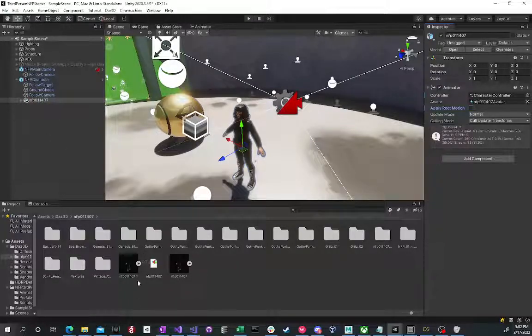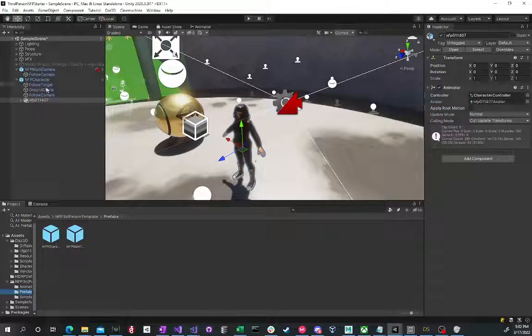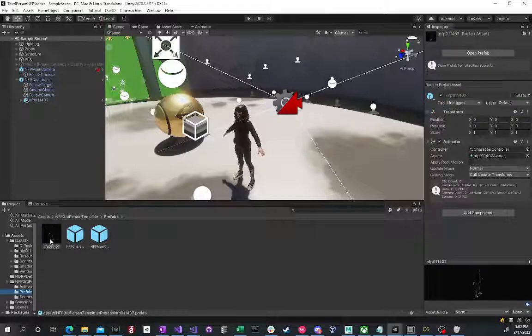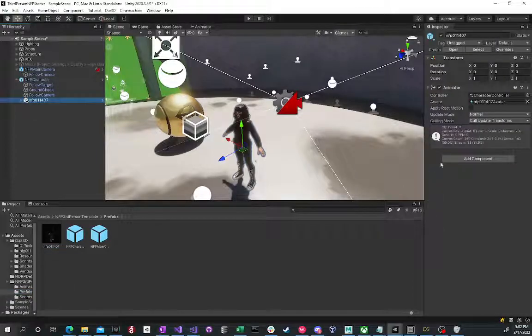Now, one last step that we could do here, this will probably make it easier for you down the road if you ever want to change your character position or do anything else with it. We've done a couple setup steps on this character. So what we're going to do is grab this and drag it into this prefabs folder, and we're going to select original prefab. So now we have the NFP character. Anytime that we want to place that character back in the scene, we've got a nice prefab setup for it.